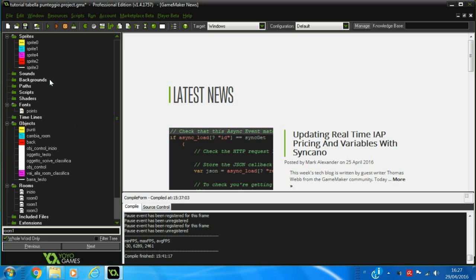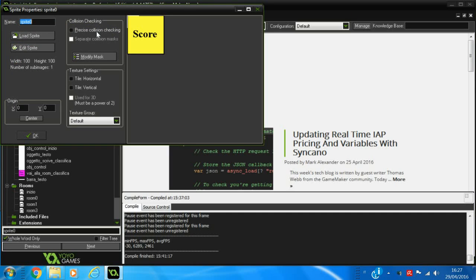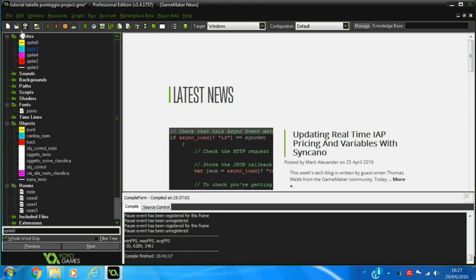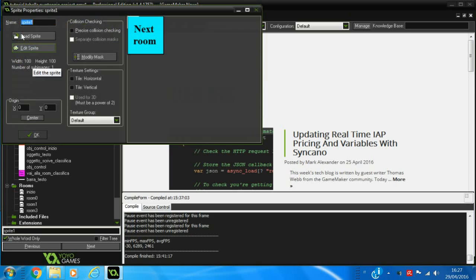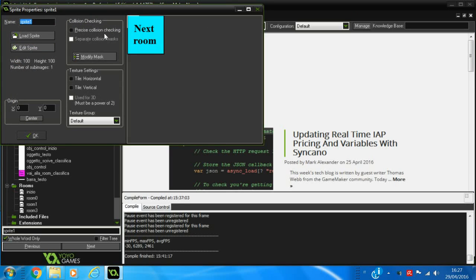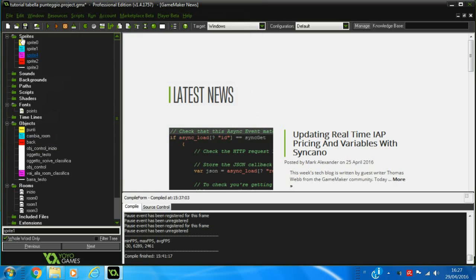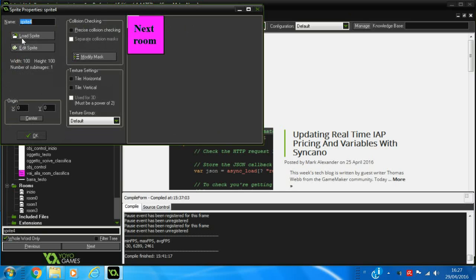Okay, now I explain how we build the simple system. Of course, we need to make the sprites. I have the yellow square for the score, and we have three other squares, four totally here. One is next room, another with the red is next room, and one square with the red is back.